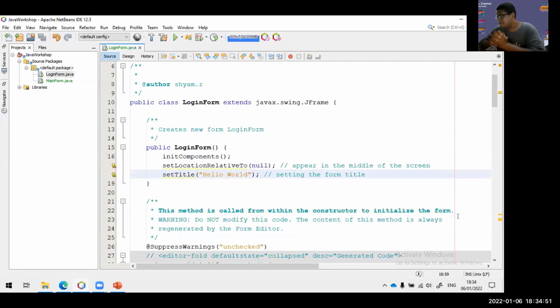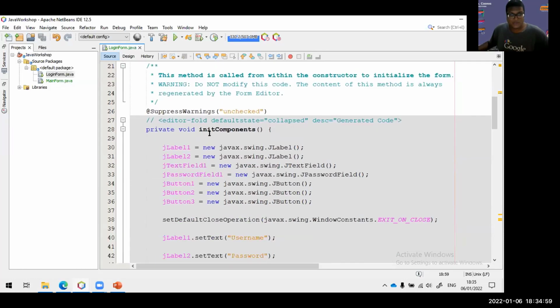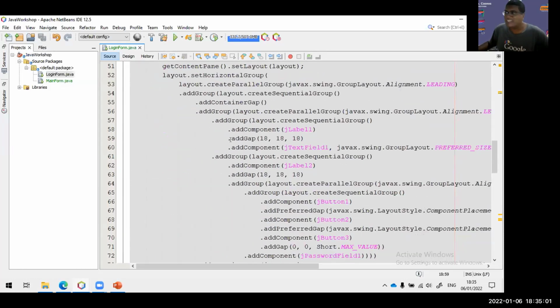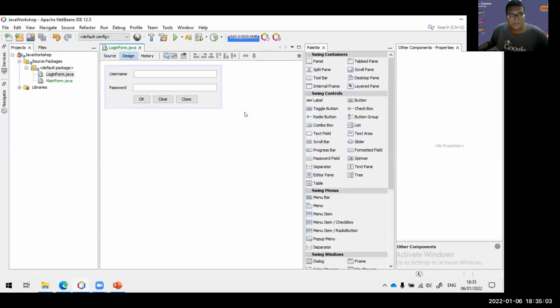There's a question. Can we use Visual Studio Code instead of NetBeans? Yes, you can, but then you will have to write all this code manually to build this simple design. That's where the IDE is special, right? There are many IDEs. There's NetBeans. There's another one called IntelliJ IDEA. There's another one called Eclipse.